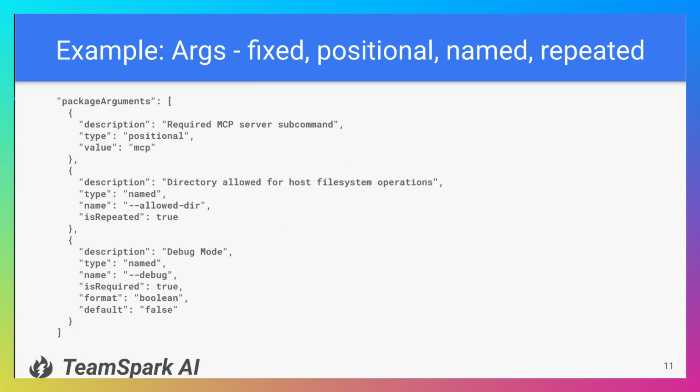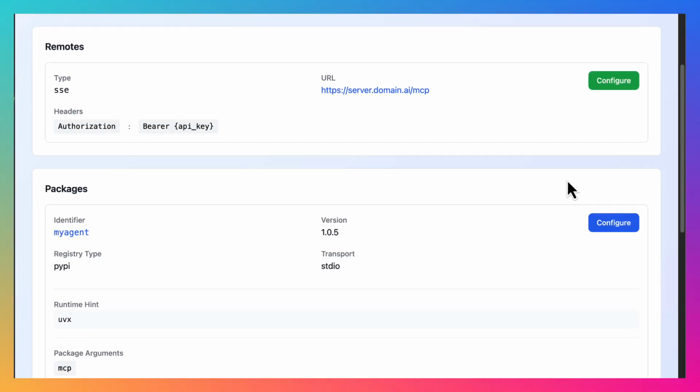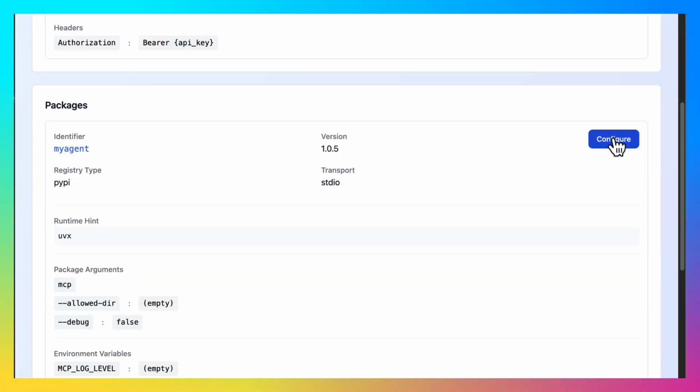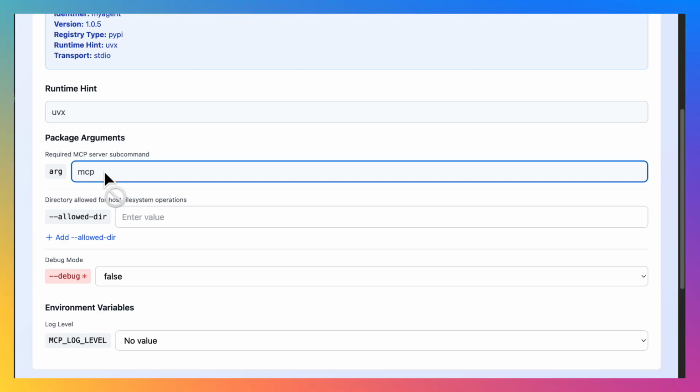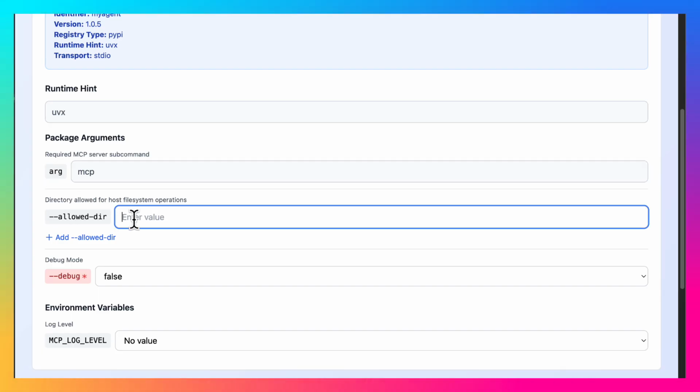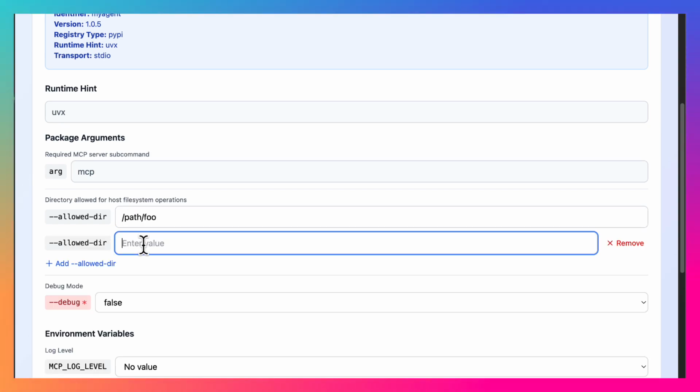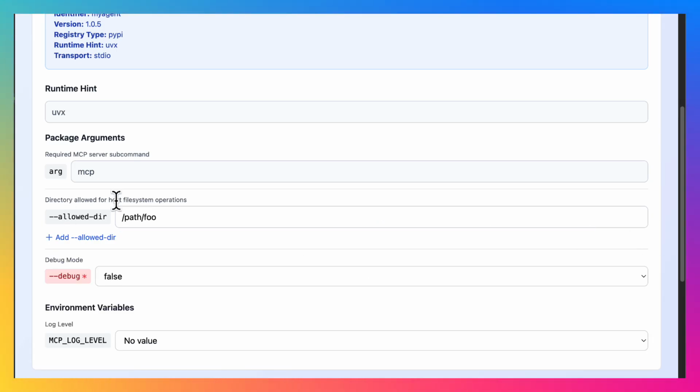So let's see what that would look like. So that's this package right here. And again, you can see we have an arg that's MCP that I can't edit. We have an allowed directory, so I can do path foo. And because it's repeatable, I can add another one. So I can add another path, and then I can also remove that. So I can have as many of these as I want.